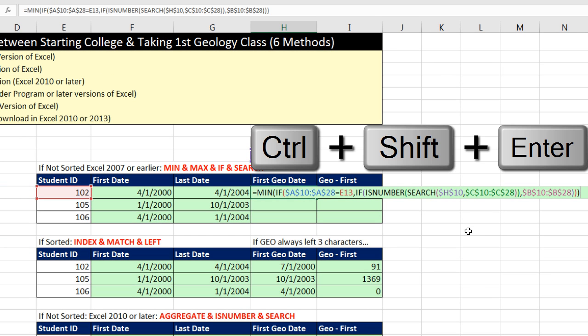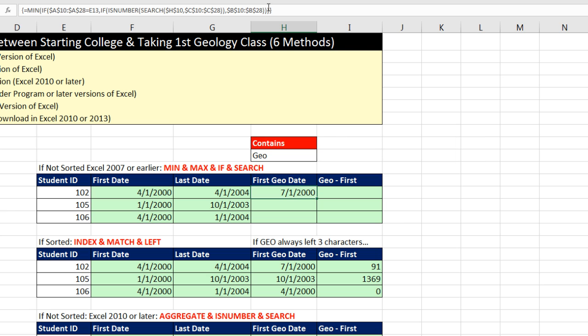Now I enter this with Control Shift Enter. I immediately look up to the formula bar. There's my curly brackets. Double click and send it down. Go to the last cell, F2. Everything is looking fine. Escape.